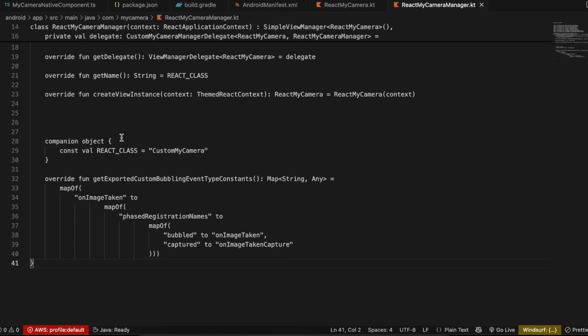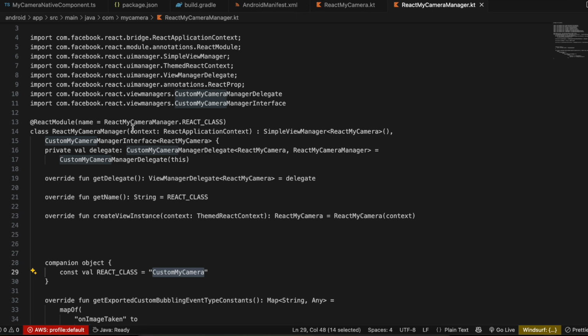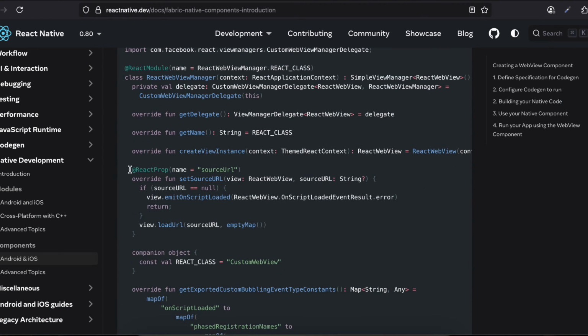Now another thing which I have changed is I have changed it on image taken over here, as well as over here. That's all I have done, and here I have written it as custom my camera, and everywhere wherever it is web view I have written it as my camera. And if you see the docs, I have removed this particular part because we are not passing any prop.